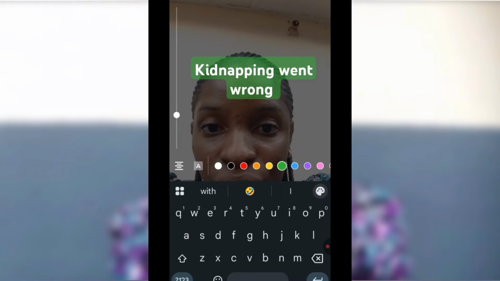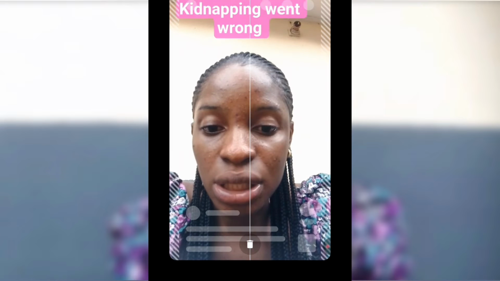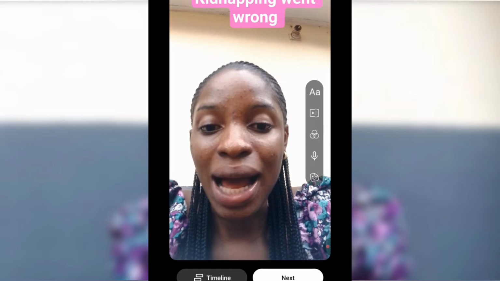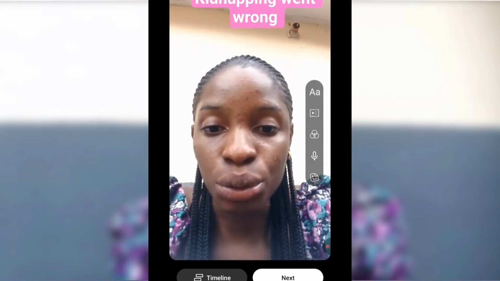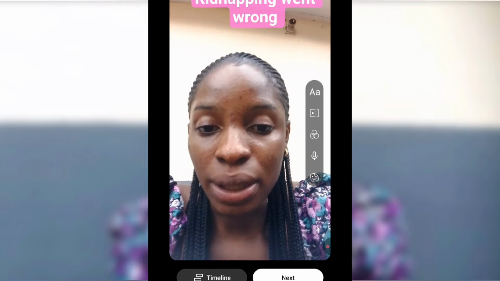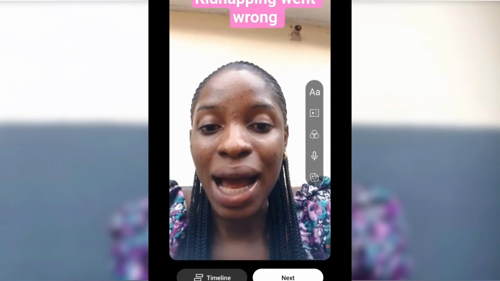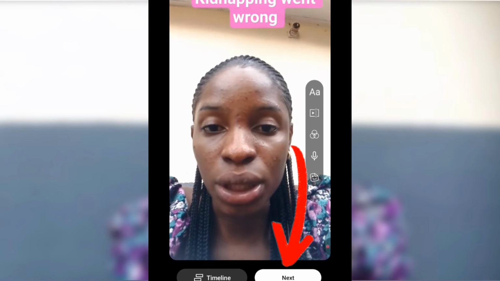If you don't like this color, you can click on any color and give it any background color you want. You drag it up to wherever you want it to be. I think being up here is better. So when you're done with giving a title, what you will want to do is click on next.